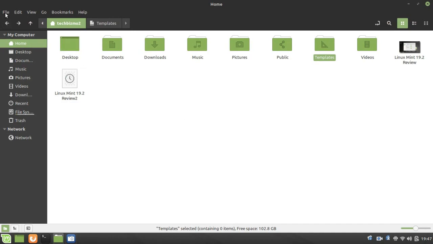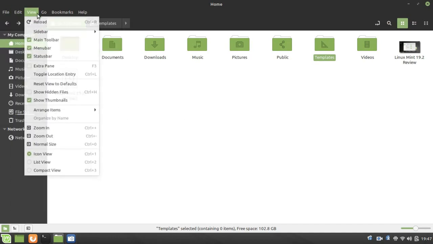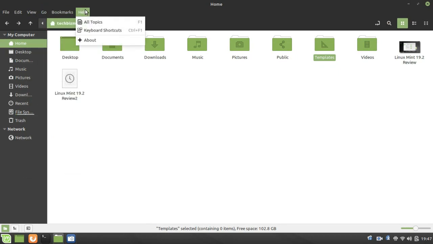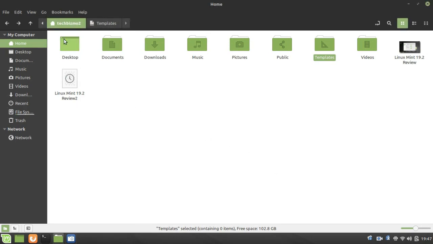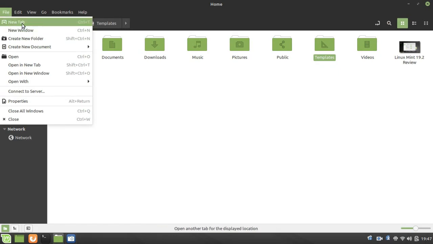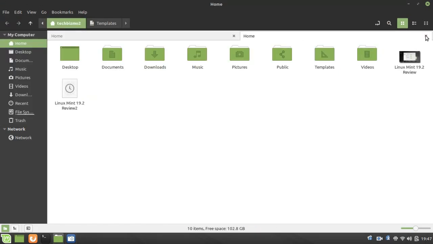So up here at the top, we've got our file, edit, view, go, bookmarks, and help, which in help, that's where I found out that this is Nemo, the file manager, not Dolphin. It is not Dolphin. We can go ahead and look in files, so you can actually add new tabs, which is very nice.